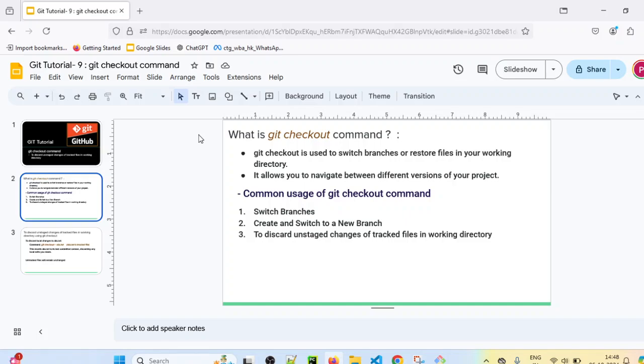But in today's session we will see one more use of git checkout command: to discard unstaged changes of tracked files in the working directory. So just understand this statement. We can use git checkout to discard unstaged changes of tracked files in working directory.